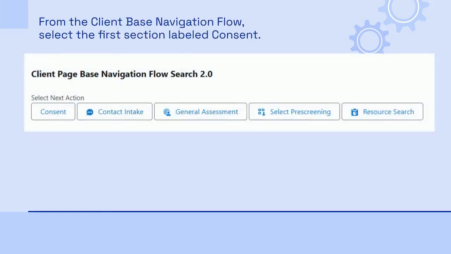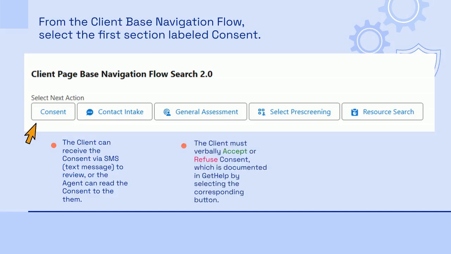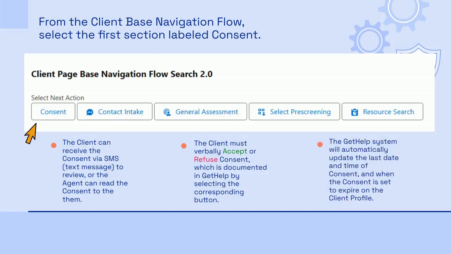From the client-based navigation flow shown below, select the first section labeled Consent. The client can receive the consent via text message for them to review, or the agent can read the consent to the client during the call. The client must verbally accept or refuse consent, which is documented in GetHelp by selecting the corresponding button. The GetHelp system will automatically update the last date and time of consent, and when the consent is set to expire on the client profile.